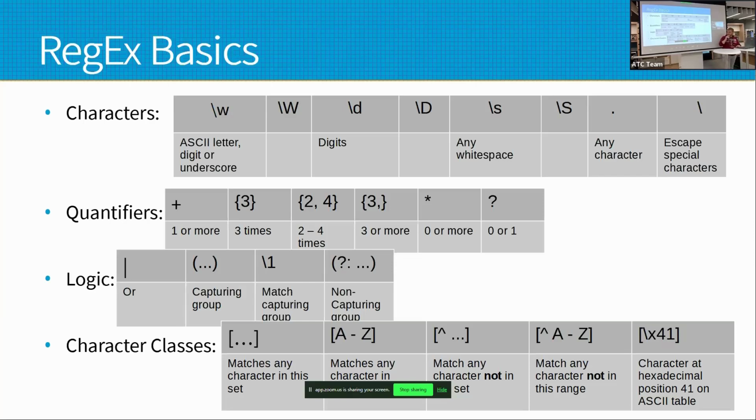And then there's also a special character, which is the dot, which matches anything, basically any character. There's also backslashes to escape special characters, although regex also does support notation for string literals, so you don't necessarily have to escape all your special characters.